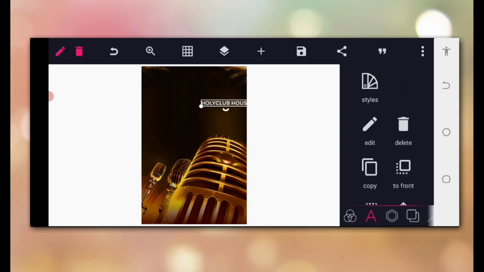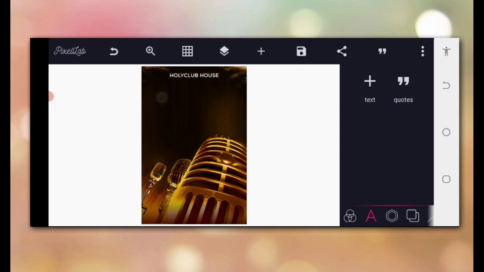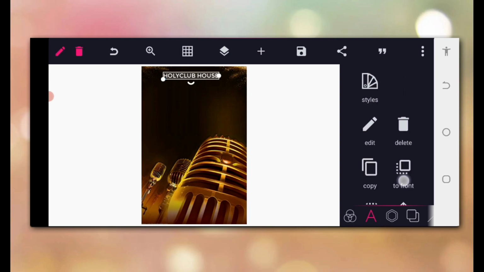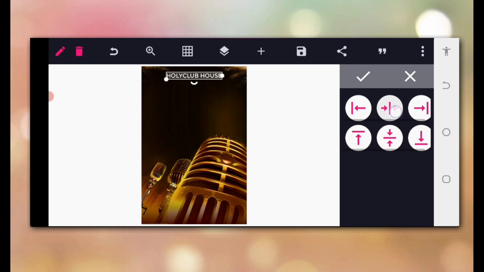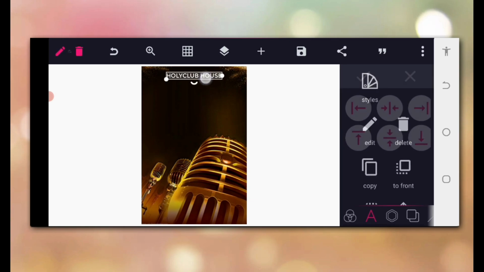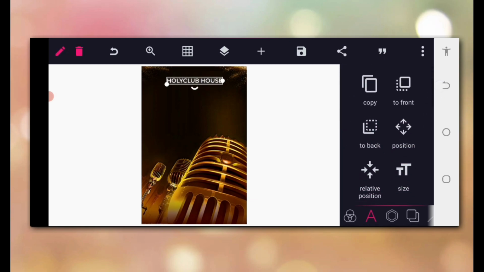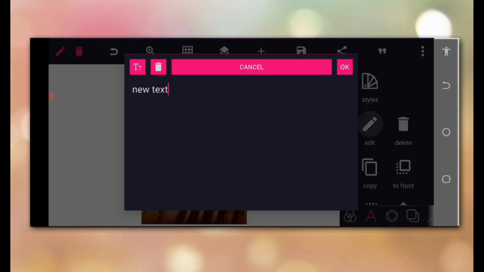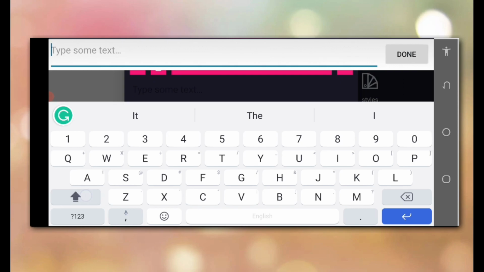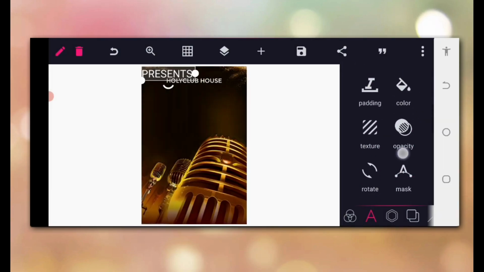So we have this, position it around there, then you increase the size a little bit. After that has been done, the next thing to do is to make sure you centralize it to position it at the middle. After that, you can go to the text area, then write what we call present. So present. We are going to do that.